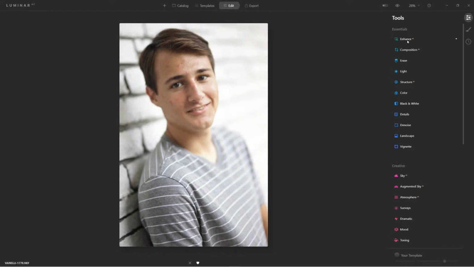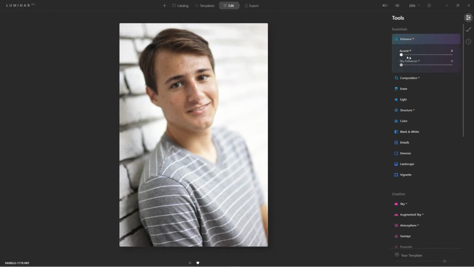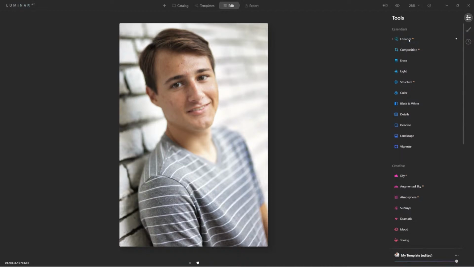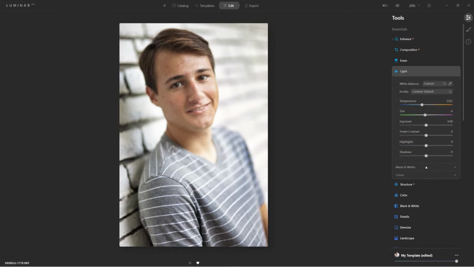First thing I want to do is come over here to Enhance AI, and we know that's one of my favorite tools. Look at that. It enhances color, detail, tone, and depth, and it doesn't make the skin look bad. I'll come down to light. Let's enrich the dark tones just a bit and bring out the white tones.